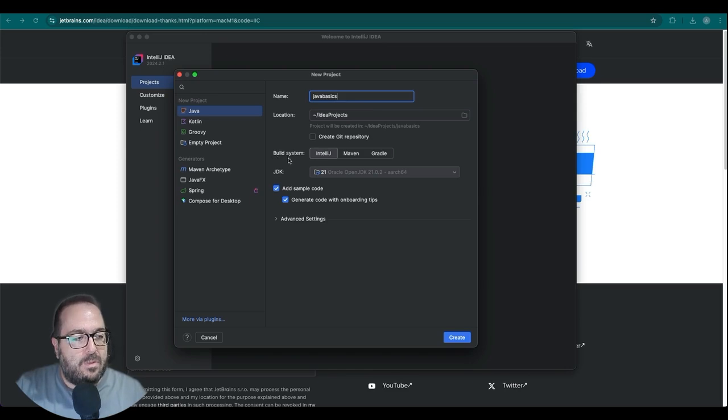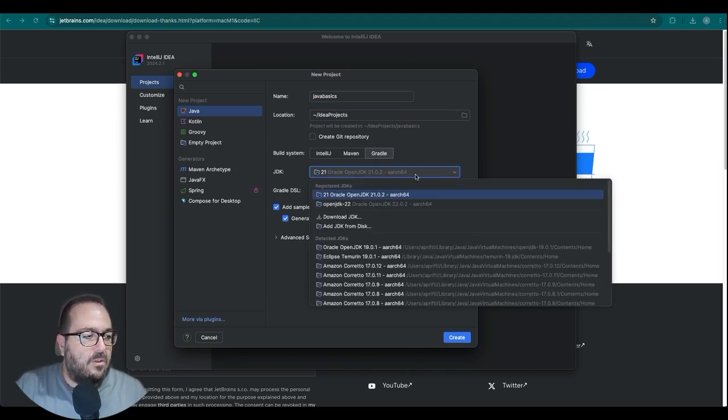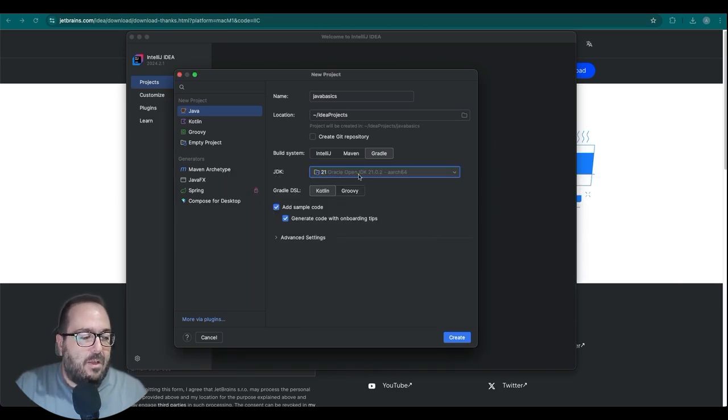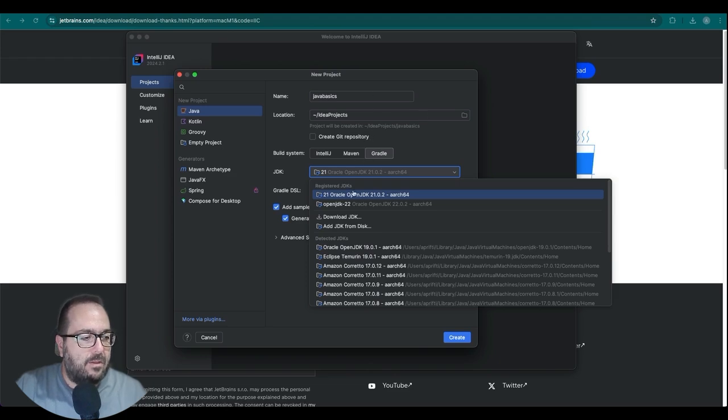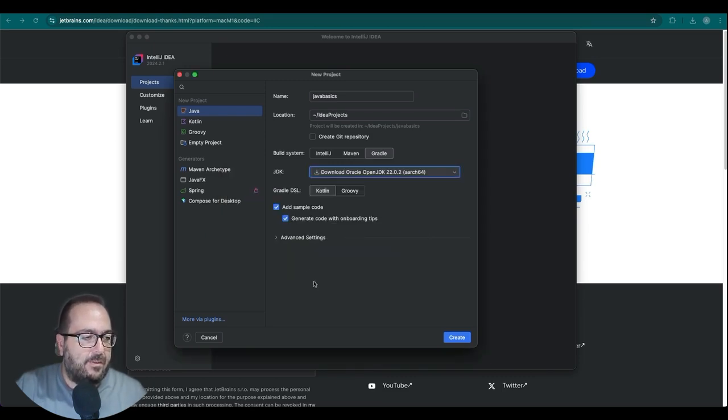You can choose the build system to be IntelliJ, Maven or Gradle. Let's go for Gradle right now. In case you don't have any option here, you can open the drop down and click on Download JDK. On the JDK option, you probably have no version selected, so you can open this drop down menu. You can click on the Download JDK version and we can go with the latest one, which is version 22. The vendor Oracle OpenJDK is totally fine. And you can click select. On Gradle DSL, let's keep everything as it is and click create.